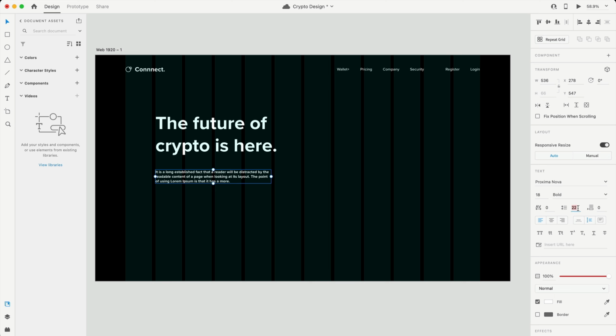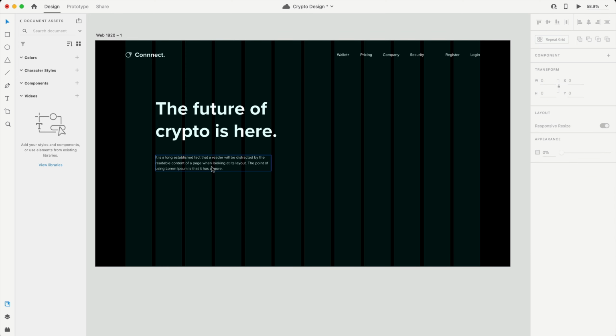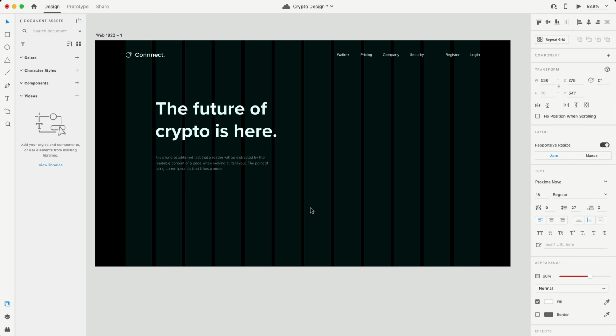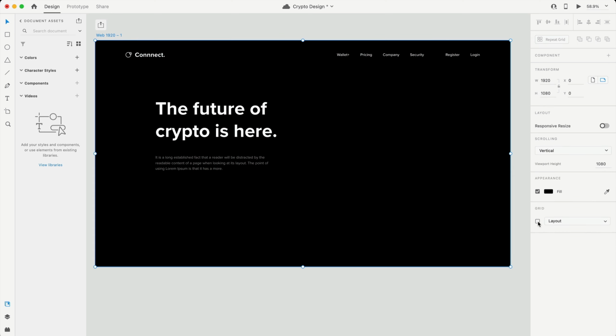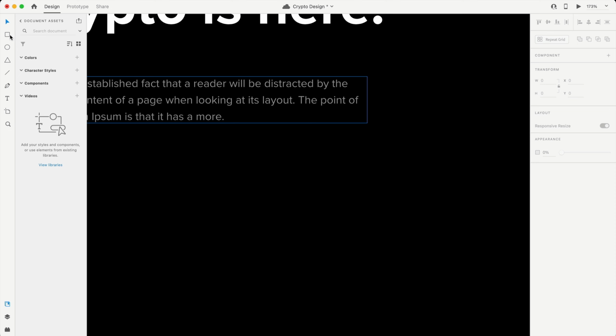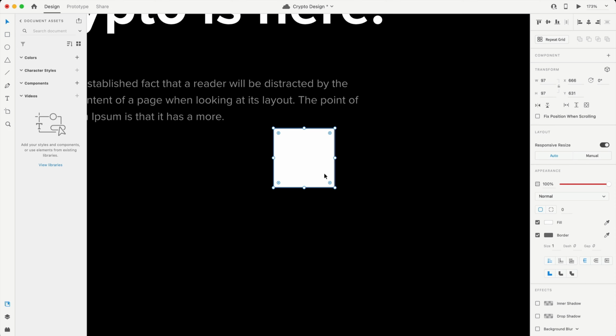And for the 18, we'll multiply that by 1.5 for a good size line height, which is now 27. And let's put this at a regular weight. And then I'm going to set this to 60% opacity so we get a nice gray color on that black. And then I'm actually going to go up to our artboard and let's turn off the grid. And then something I like to do to grab this color is just drag out a random square and then hit I for the eyedropper tool.